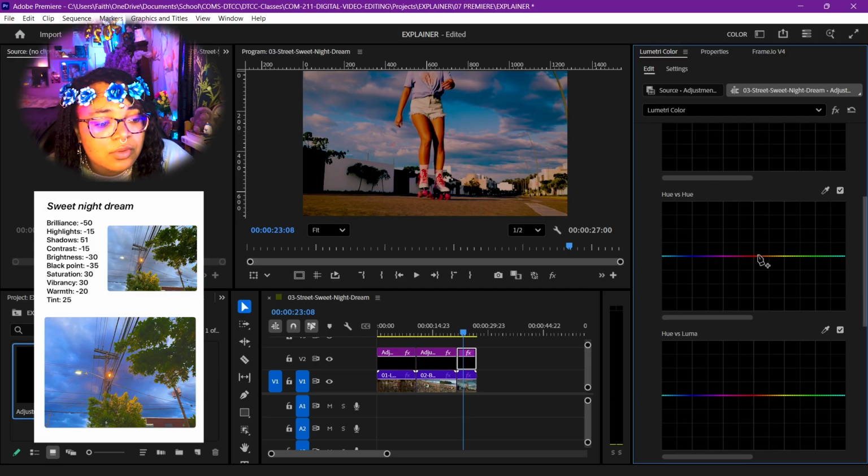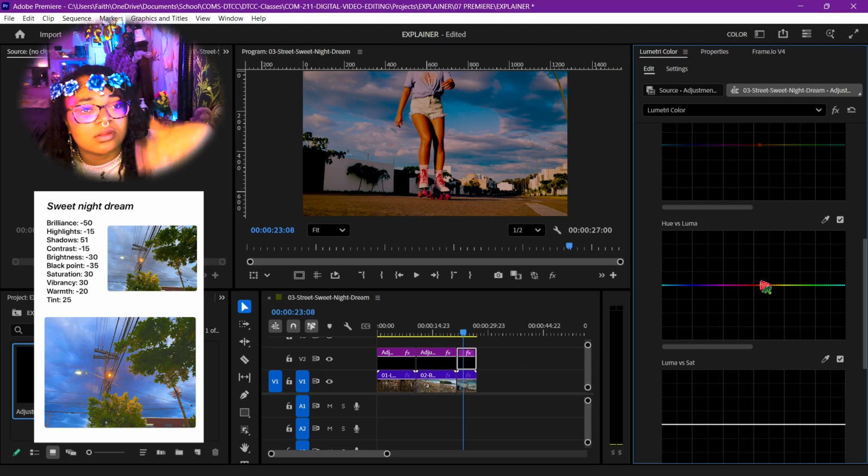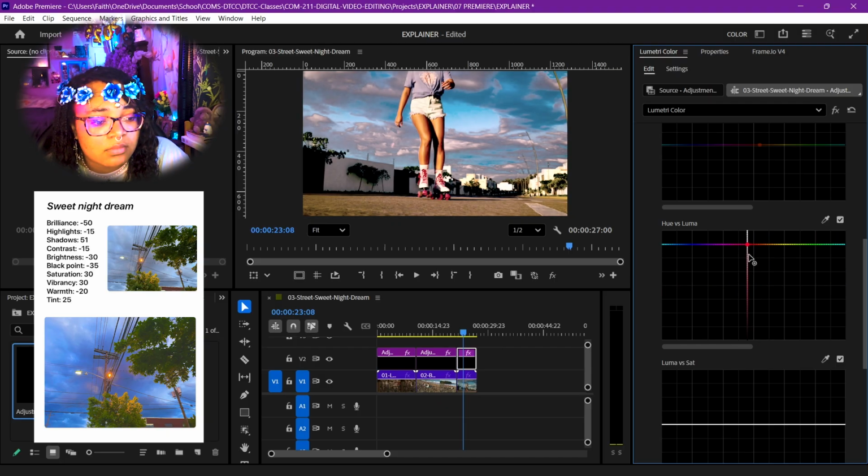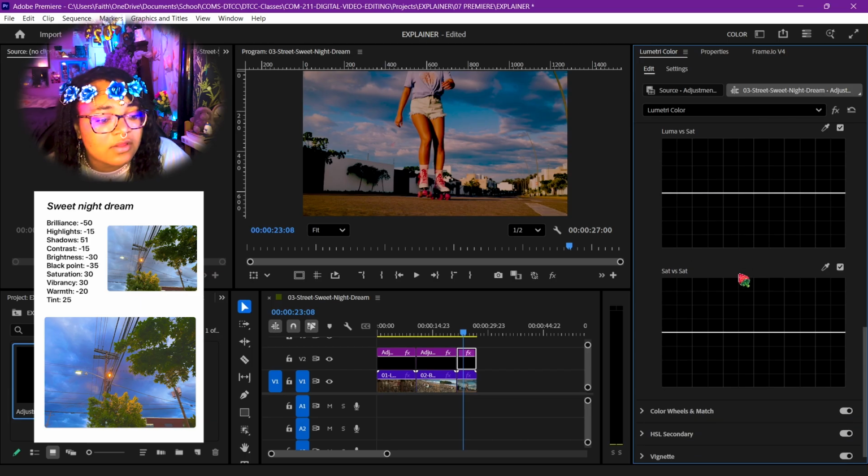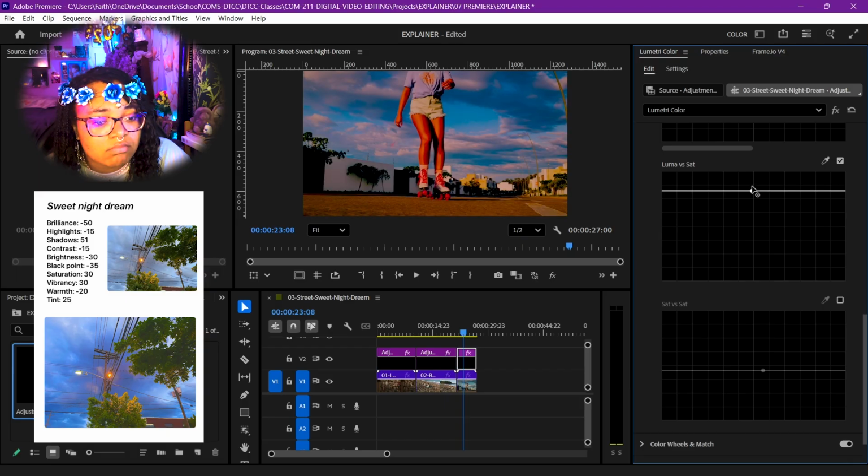Hue versus hue changes the color to another color. You're probably not ever gonna use this. Hue versus luma increases the luminosity of a thing, so in practice it just brightens and darkens. Luma versus sat, these ones are boring to me, but it's just saturation overall. And this one saturates nicely, it saturates brightly, which I think is actually quite fun.